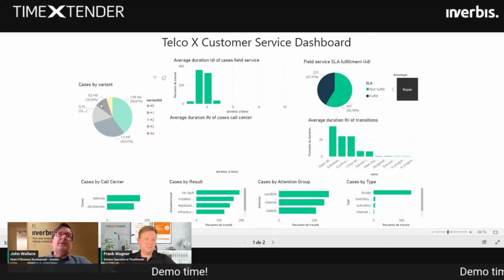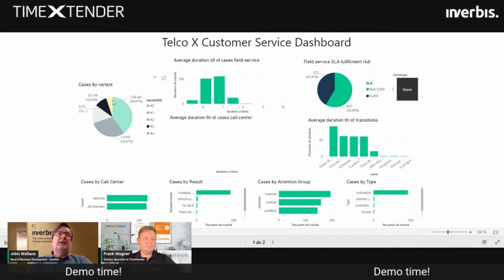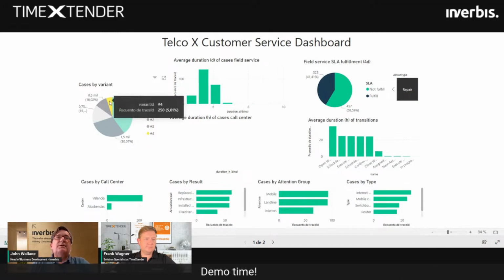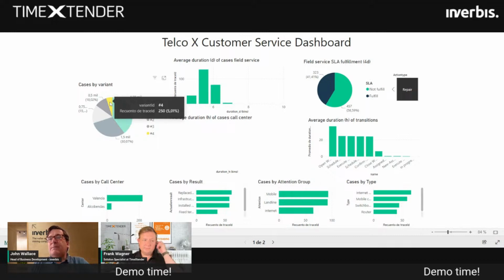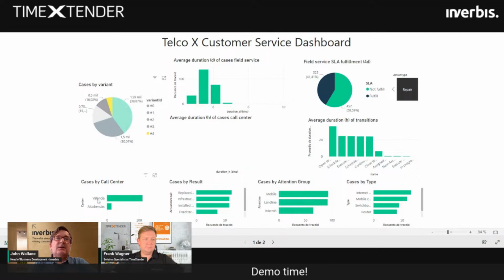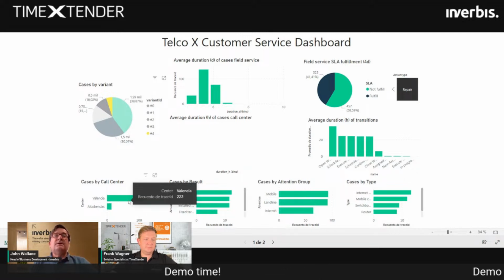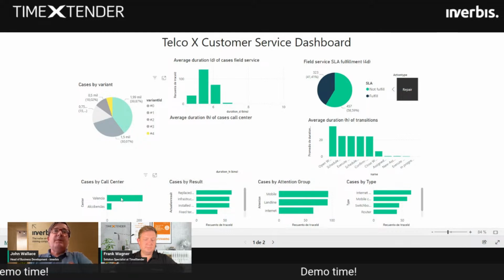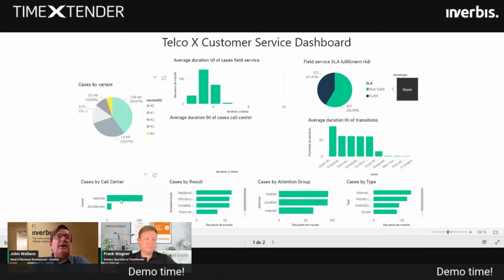We can go through the different instances and see what is happening. For example, this variant is the one where there was no confirmation of the visit, and what we can see here is that the Valencia call center is the one that's really not confirming these things. So we have some improvement to make there in the Valencia call center to get them to actually confirm these appointments.